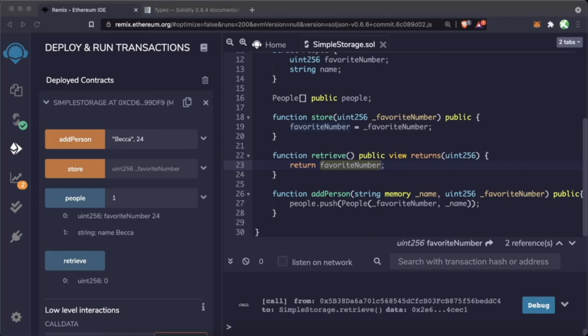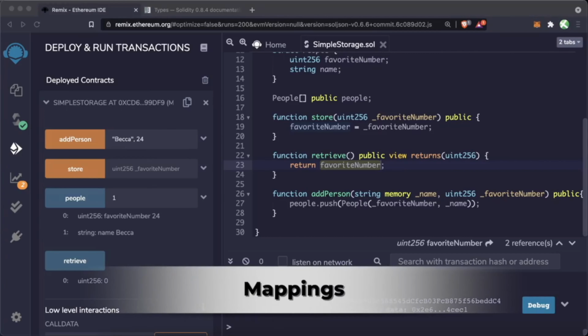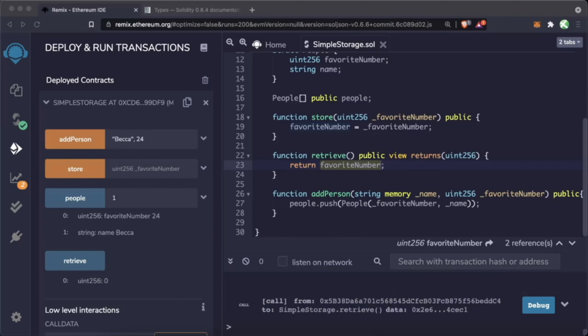However, there is kind of an issue here. What if I'm looking for a person? What if I'm looking to find Becca and find her favorite number in this array? What if I know her name, but I don't know her favorite number? Is there an easy way for me to find that favorite number without having to triage the entire array? There's another data structure called a mapping.